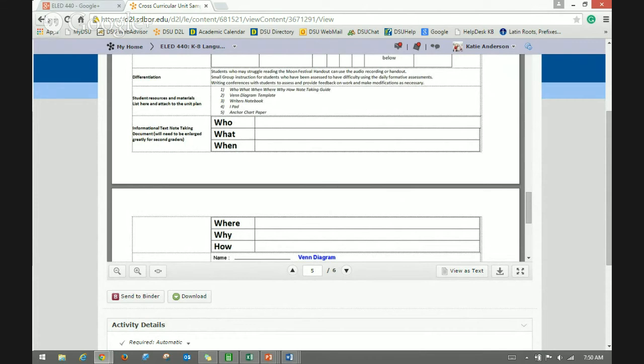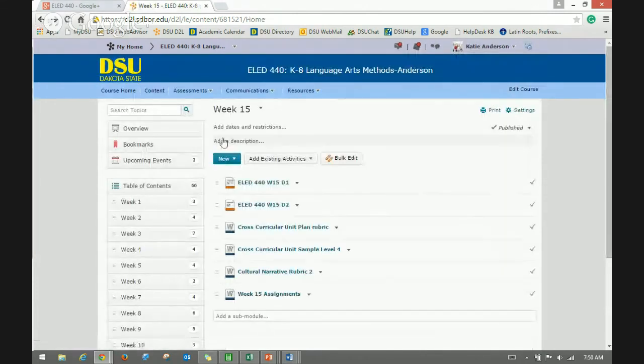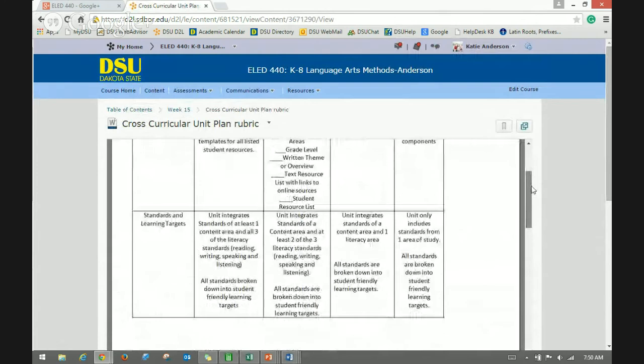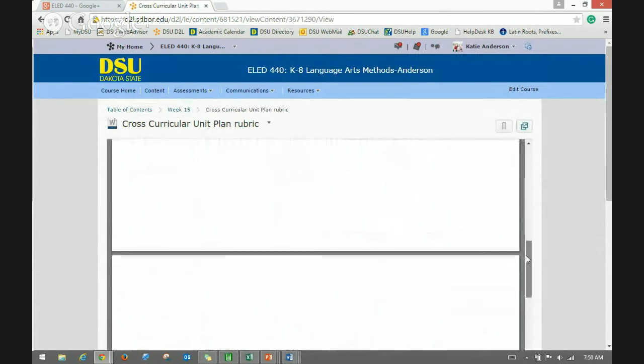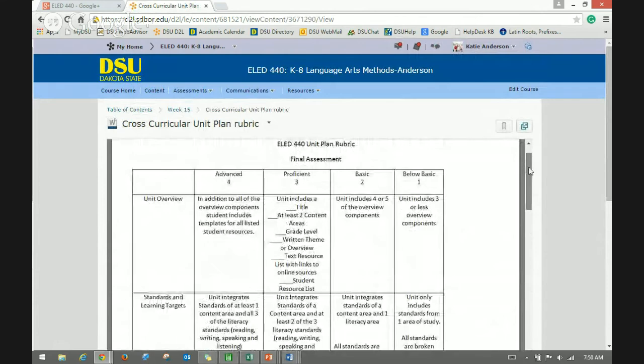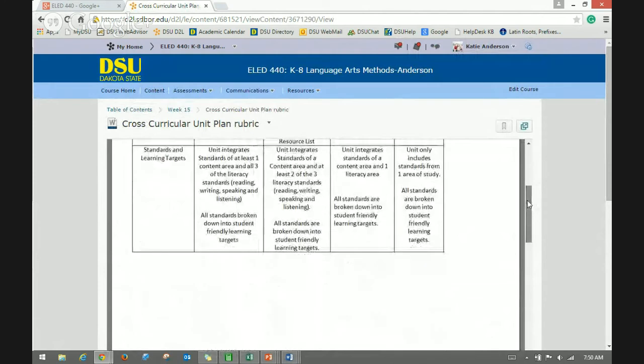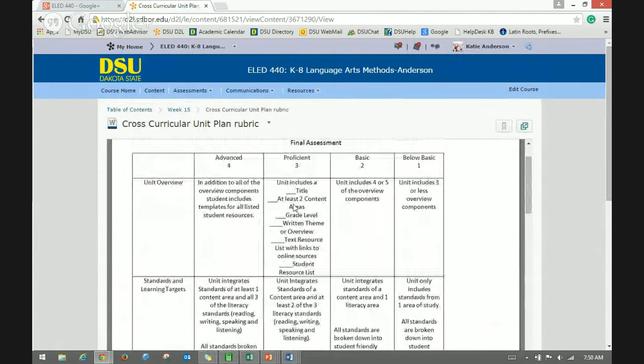The last thing I wanted to point out to you as you work on completing your unit plan: the rubric is available in D2L. Take a look at yours and see if you think it fits the way it's supposed to. With your unit overview, it says you have a unit that includes the title, 2 content areas being addressed, grade level, written theme or overview, and text resources with links to any online sources.